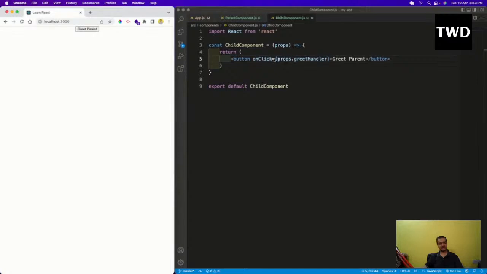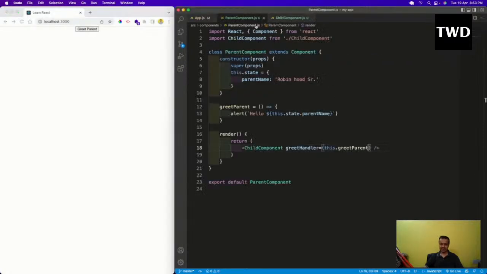So this greet parent, see what is happening now. The connection is being made in the opposite direction, from the child component. I'm calling this prop, the greetHandler.